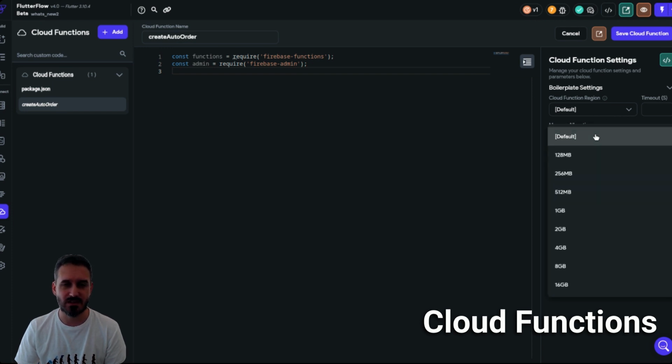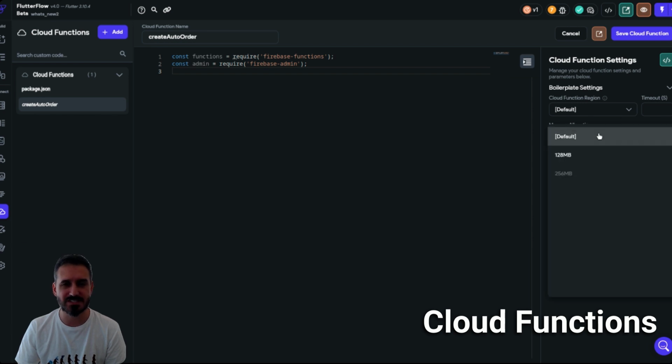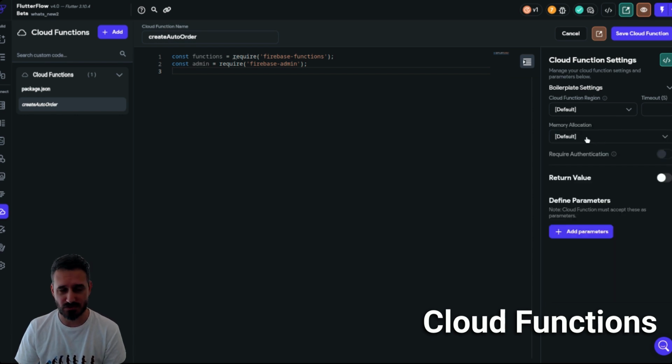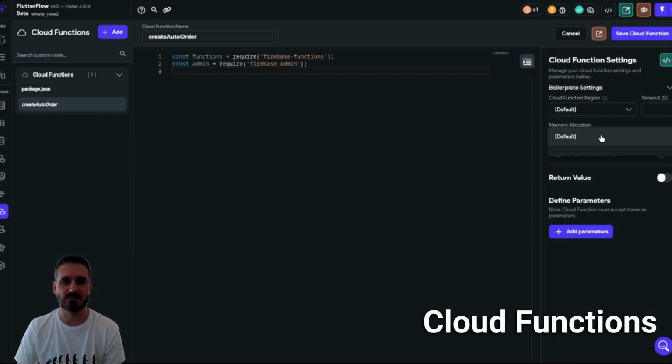And then we have memory allowed or allocate. This is actually the memory that you want your cloud functions to run. Keep in mind that if you have more than like 8 or 4 gigabytes or whatever, it will actually cost you more. Every time the cloud function is running, it's actually costing you like a cent or something like that. And as long as this is more than you need, probably it will cost you more. So I'll just leave it at default as well.